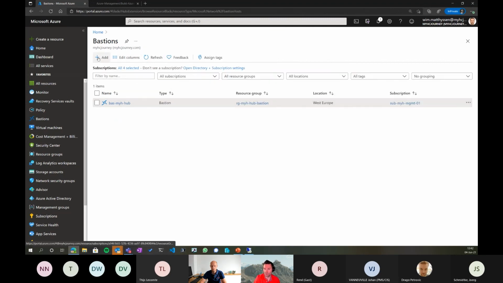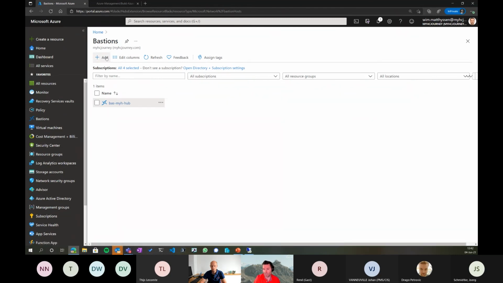But also let me show how you can deploy to the portal. So I'm in my Bastion window at the moment. Just click on add.